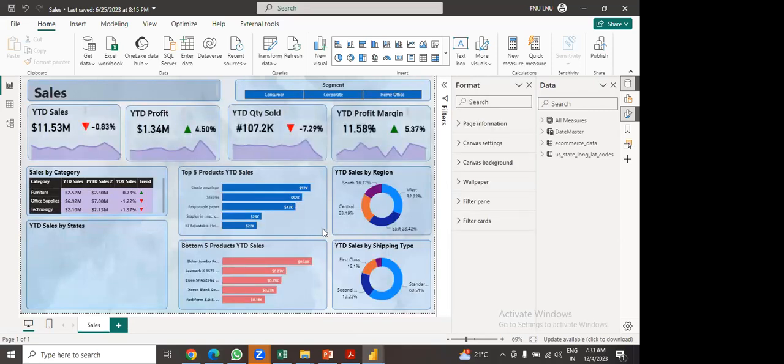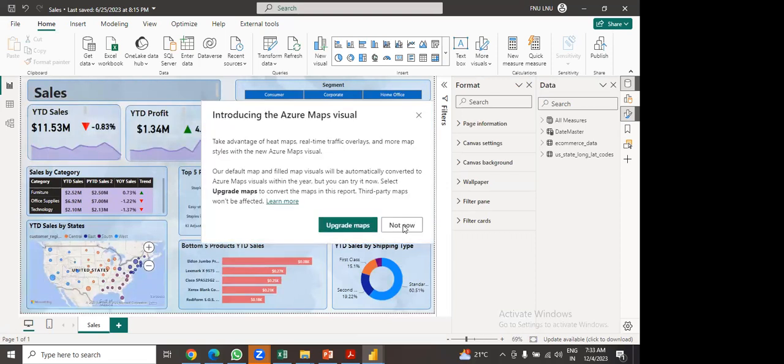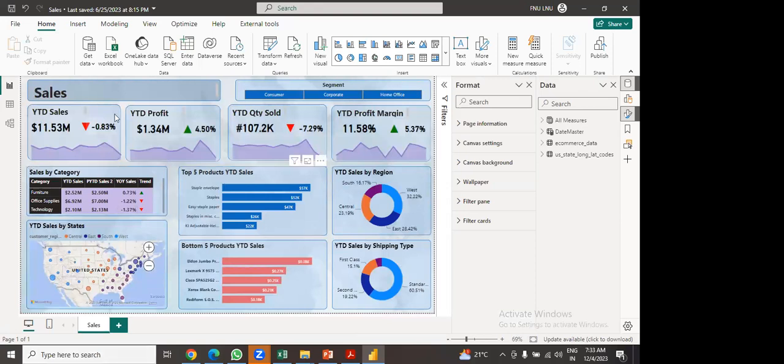Yeah. Now, this whole thing is called a report. This whole thing is called a report, and these individual visuals which you are seeing here are called individual tiles, but this whole thing is called a report. Then we have a dashboard as well.